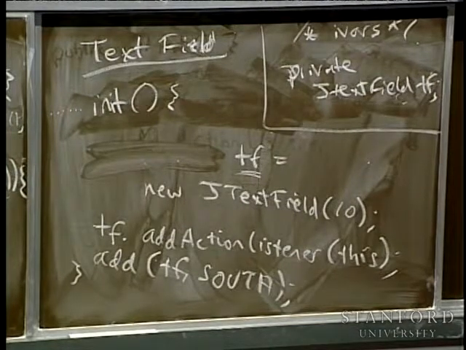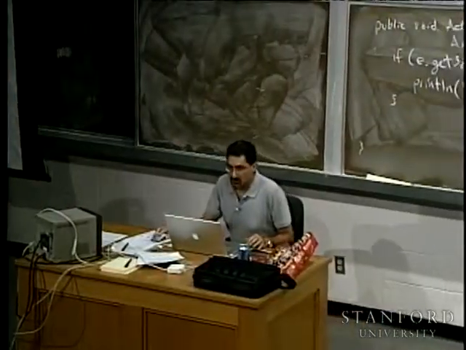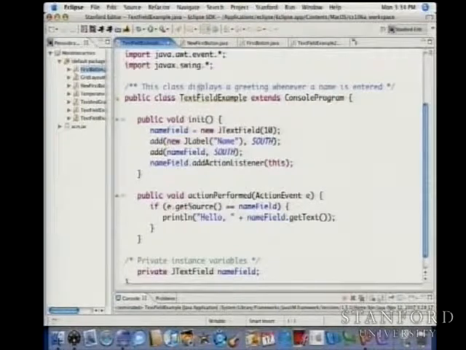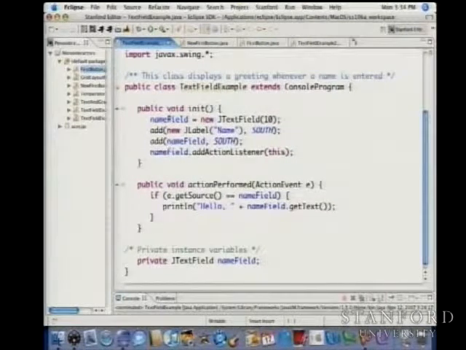Okay. So let me show you an example of this code in action. Here's a little text field example. I'm going to extend a console program, so I'm still going to have a console. In my init, I'm going to have something called nameField. What's nameField? It's just a private JTextField, an instance variable, so I can save off nameField. I initialize it over here to be some new JTextField of size 10. It's exactly the code you just saw over there.